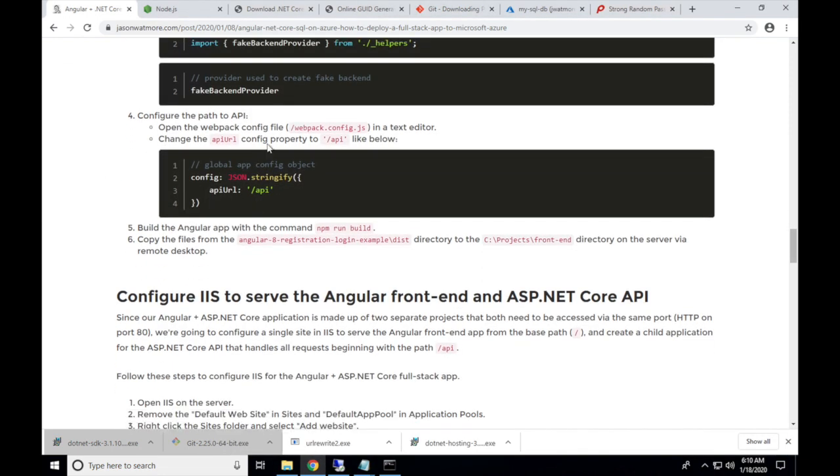Also in the webpack config is the URL to the API. By default, it's configured to run on a local machine with an API running on localhost port 4000, but we'll be configuring the API to run on the same domain as the front end, but on the /API path. So we'll be setting the API URL to just the /API path.